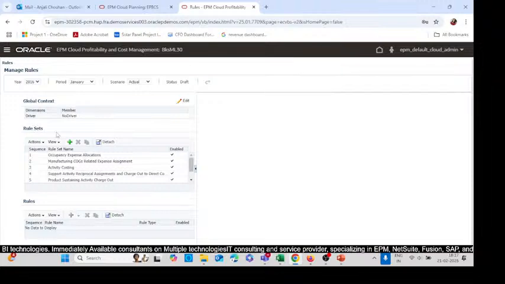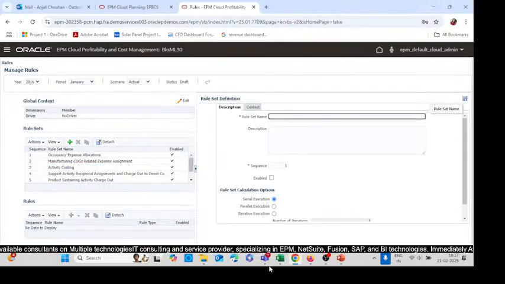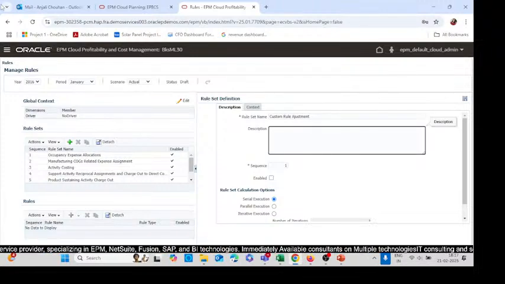So you need to prepare the rule set first. To create the rule set, click on this green plus icon and write your rule name. I'm giving it the name Custom Rule Adjustment. Here I can also write the description: need to make this basic adjustment of 15% in the regular salary.